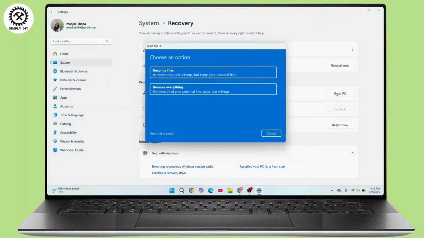Now you have two options to choose from. The first one, keep my file, to keep your personal file but remove all of your applications and settings. The second option is to remove everything, that will fully wipe up your PC and you will not find any of your application settings. All of your personal files, apps and settings will be gone.